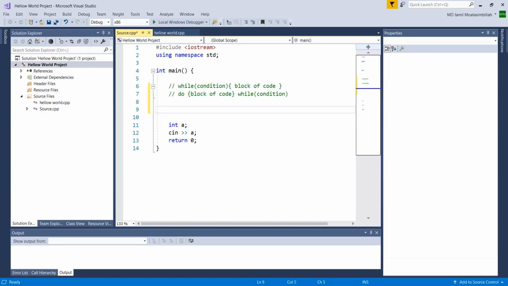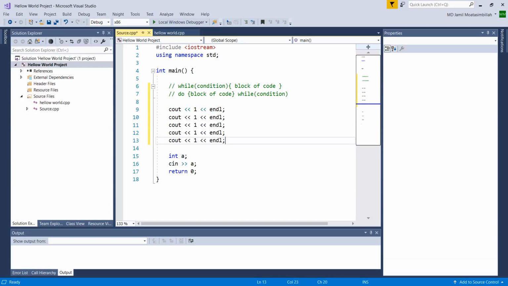So let's take an example. If I want to print 1 to 5 in C++, with what we have learned so far, we have to write it manually like this: cout 1, then endline, and copy this 5 times, changing to 2, 3, 4, 5. Let's run this.